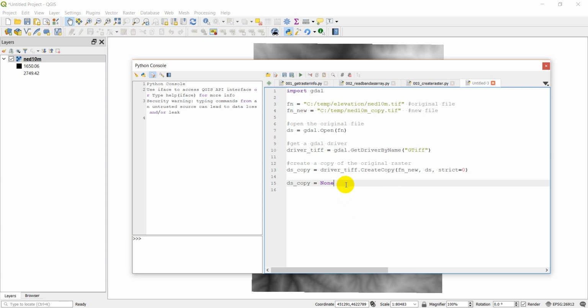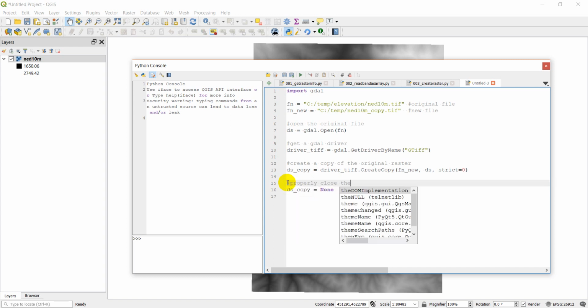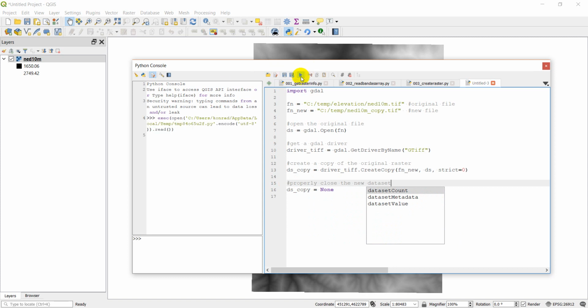All right. So let's go ahead and click run, and we'll just make sure we don't have any errors and see if this works. Make sure I get my file name. Okay. We got fn new ds. Okay. And then we'll just make a note here to properly close the new dataset. Okay, so let's run this. Okay, looks like it ran properly.